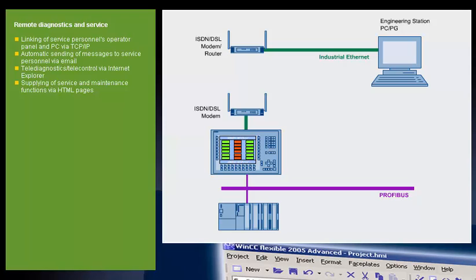Remote service following receipt of an email. A plant has a service contract with an external service company. The panel in the plant and the PC belonging to the authorized service technician are linked to one another over a TCP/IP-capable network. The sending of email to the service technician containing specific messages has been configured in the project.